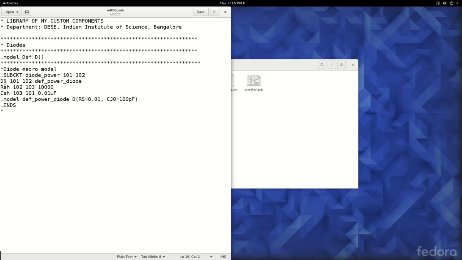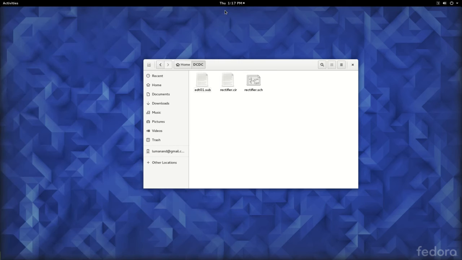So I think you recognize this. You have the diode between 101 and 102, and you have a shunt resistance, then again in series with a shunt capacitance. So R shunt and C shunt are in series and across the diode DX. Okay, so this can be closed and we have the required files.